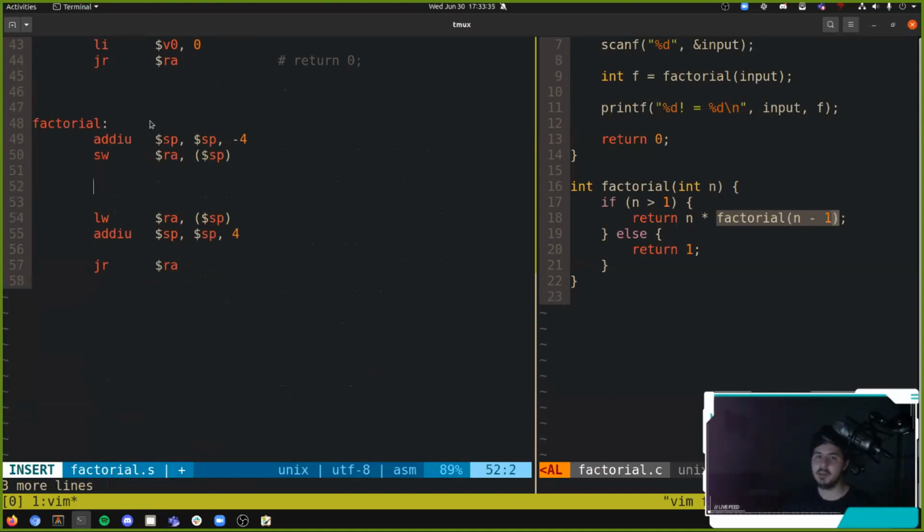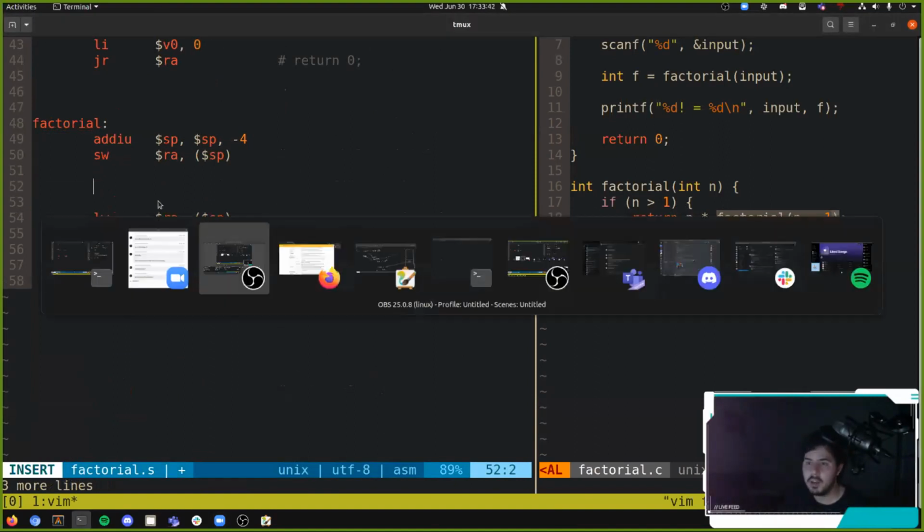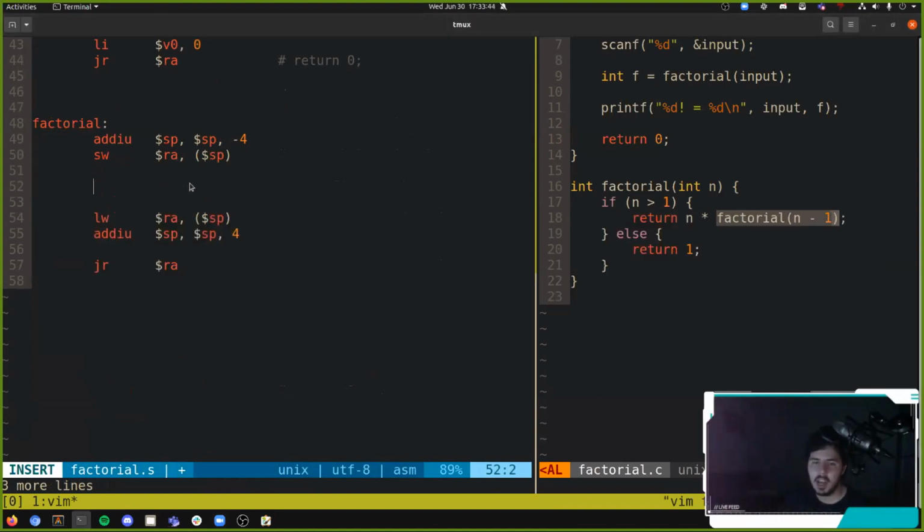And now we're ready to go. So that should save our return address and we do our little checks. If n is greater than 1, we can probably do a branch greater than, BGT. You'll find it on the SPIM page. N is going to be in the A0 register because it's our argument.